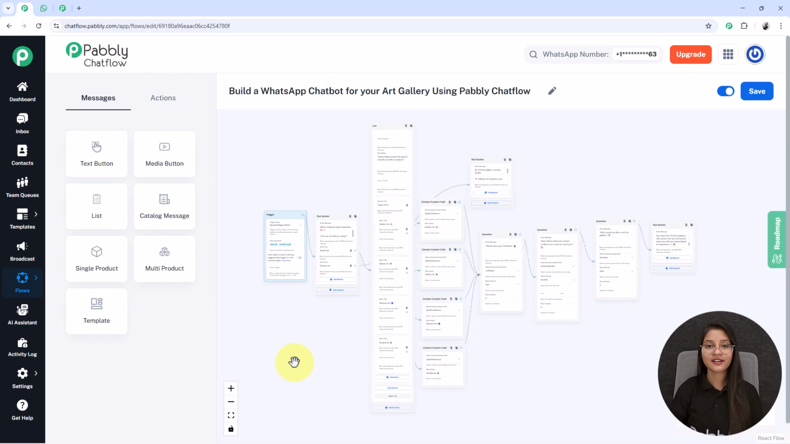So right here is the automated WhatsApp chatbot that we will be creating in this video. This bot will handle all the message requests coming from your users regarding your art gallery, schedule their visit and manage the entire process without any manual efforts. And this will only be possible with the help of Pabbly Chatflow. But before moving forward, let me give you a quick overview of how this bot will work in real time.